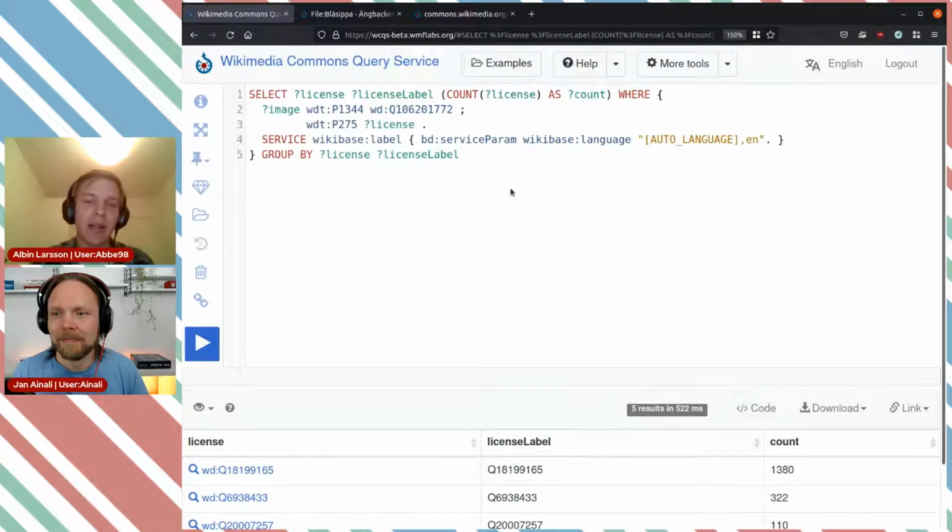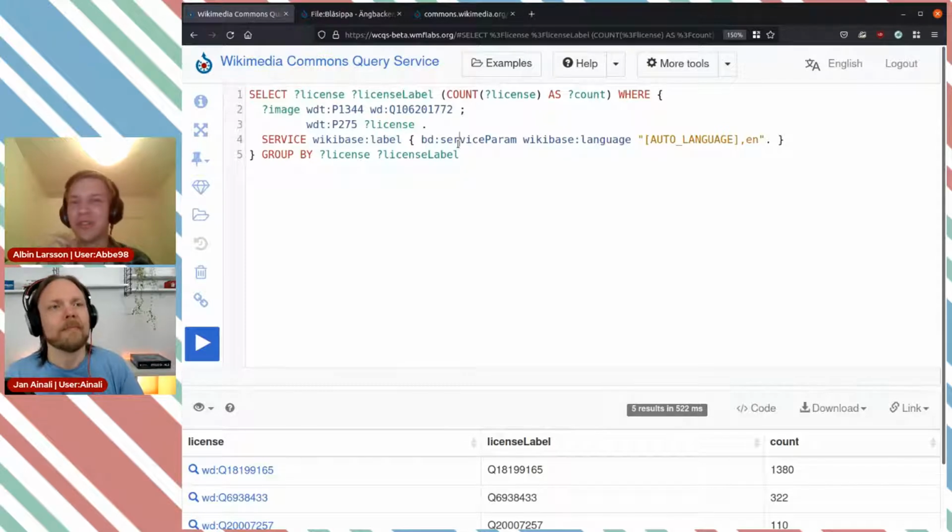And that's because Wikidata information isn't included in the Wikimedia Commons query service. We could actually use this Wikibase label for the images to get a caption. So the caption is the label. They also have a description, but you can't see that.